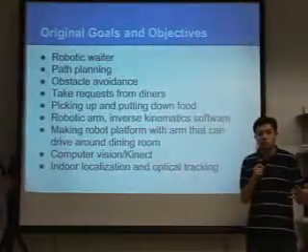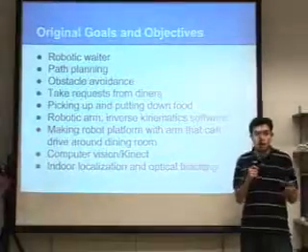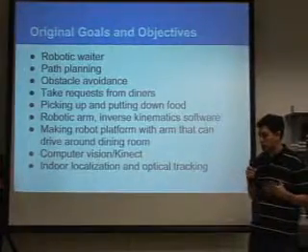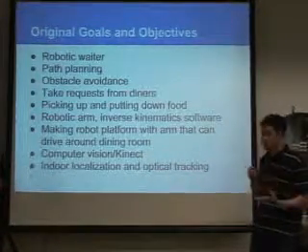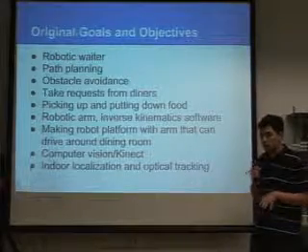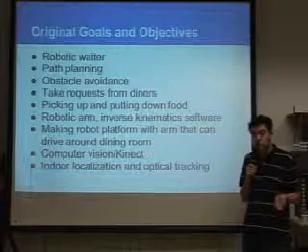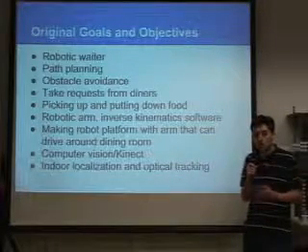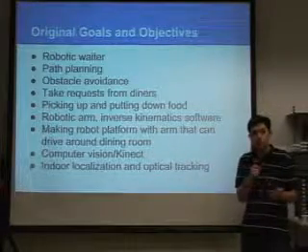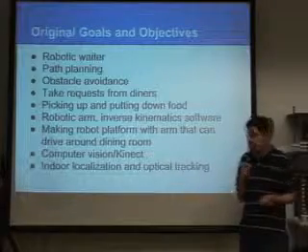And basically, our original project goal was to create a robotic waiter that could go around a dining room and take food requests from diners, pick up the food from the kitchen when it was ready, and then deliver it to the diners.